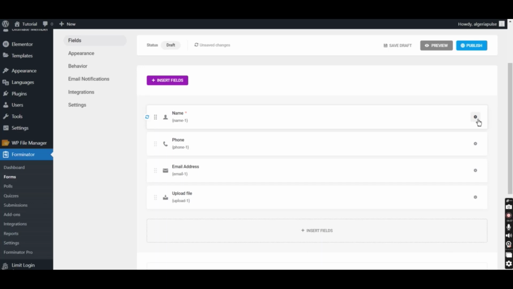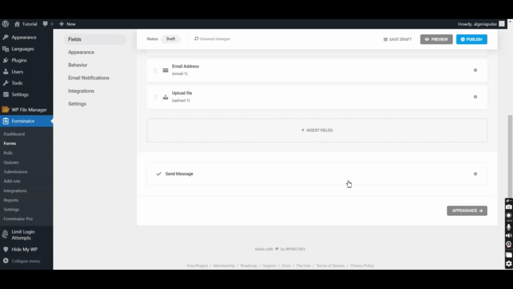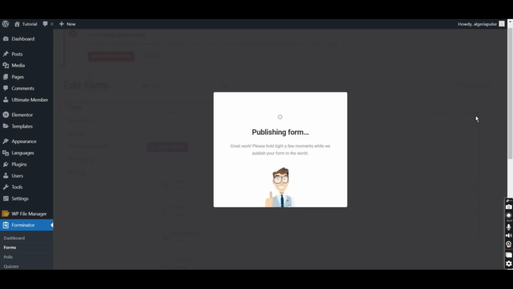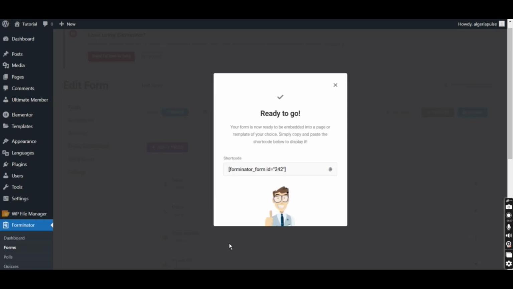So here, after you are happy with your form, all you have to do is click on the publish button, and wait a few seconds, and it's going to generate for you the shortcode that you can use to display the form inside any page of your WordPress website, to be visible to the users.